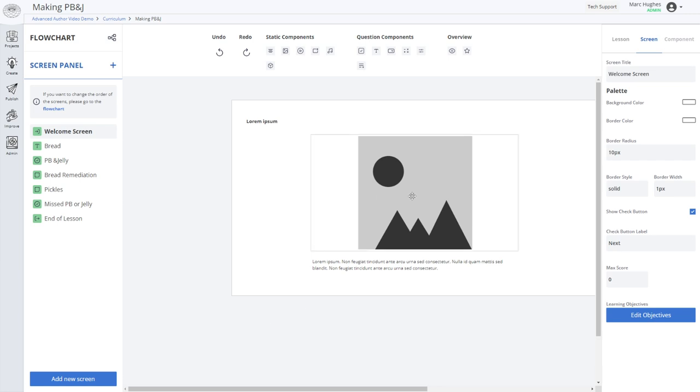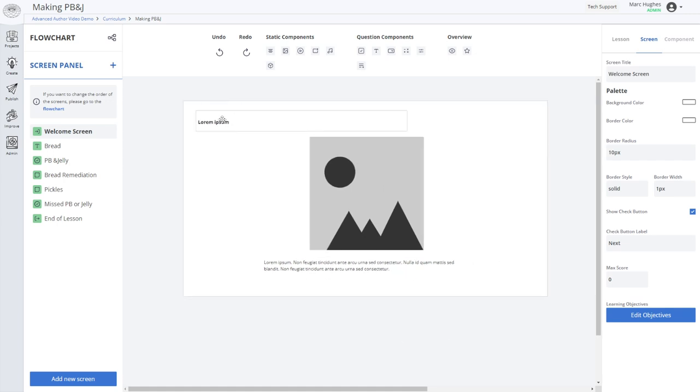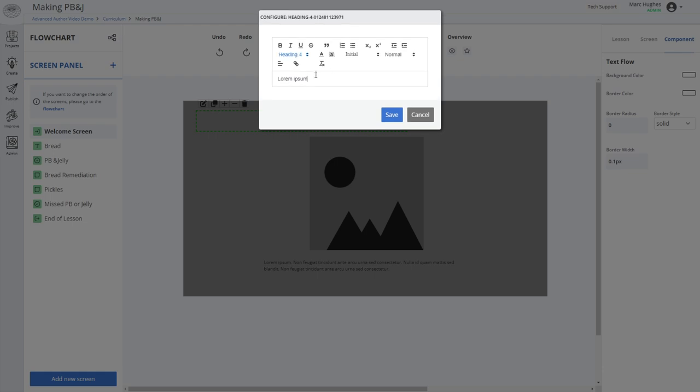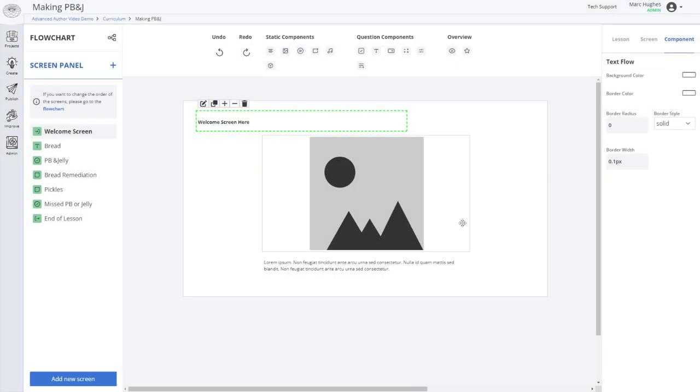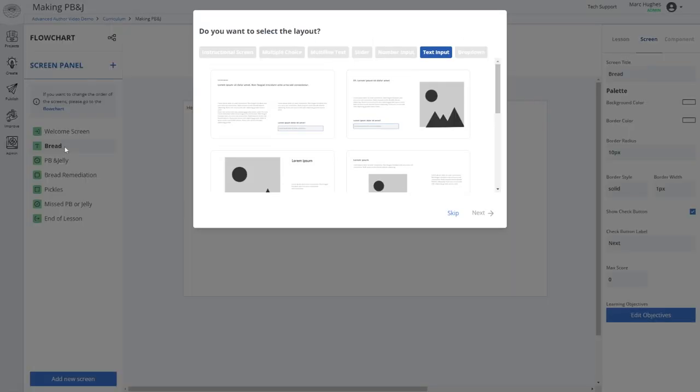Here's one that has a big image in the top. It's got text on the top, and text on the bottom. This is our welcome screen, so let's just add that in there so we can understand what's happening later on. Welcome screen here. And you could put whatever instructional content you want on there. The next screen was the bread screen, so I'm going to jump down to it by clicking on it in this left-hand column.